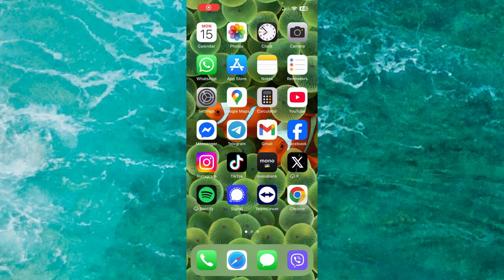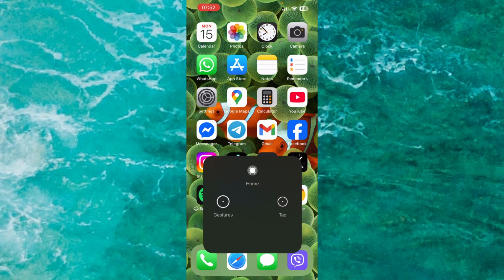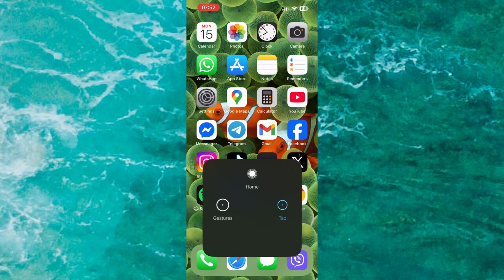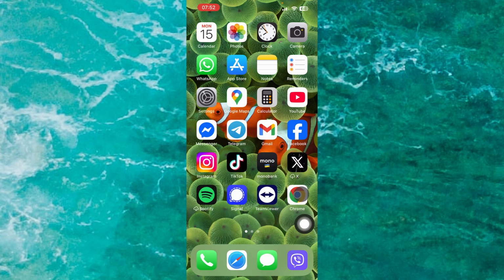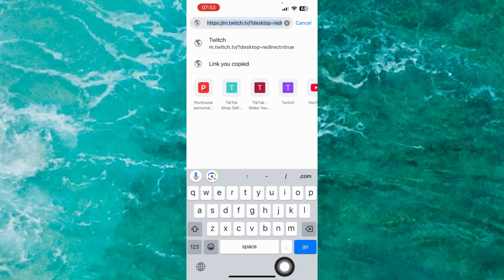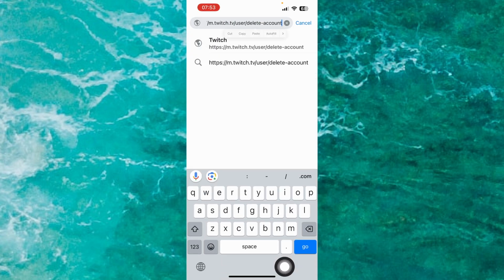Hey, this is how to permanently delete your Twitch account. So you should open any browser. It can be Chrome or Safari or another browser that you used to. I use Chrome, for example. So when you open the browser, you should go to search and of course enter these specific words.